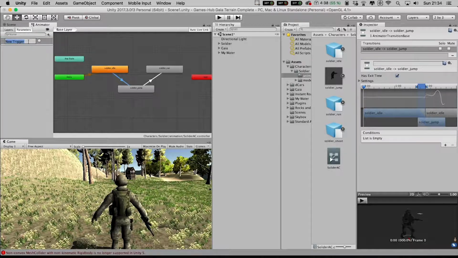So we're going to name this. Now the naming is quite important because if you don't get this right and you misspell it and then you don't quote it correctly in your script, then it won't work. So we're going to call this isJumping. So is lowercase and then Jumping, you want it to start with a capital J. So isJumping. And then that's your parameter created.